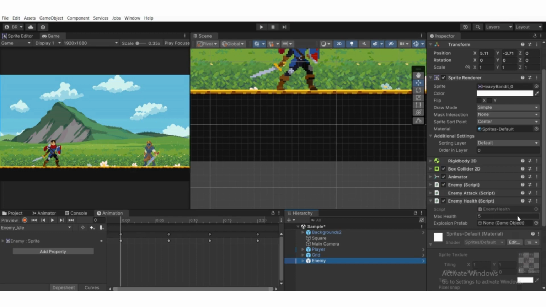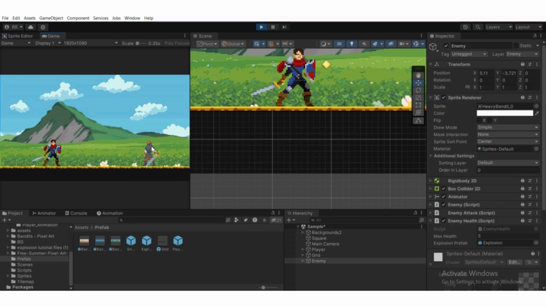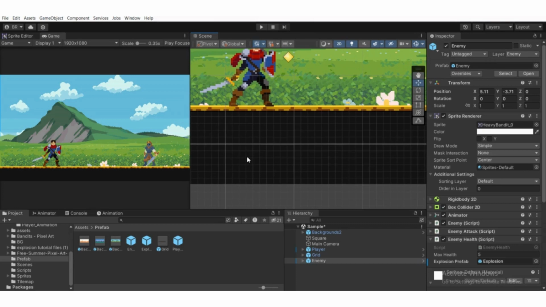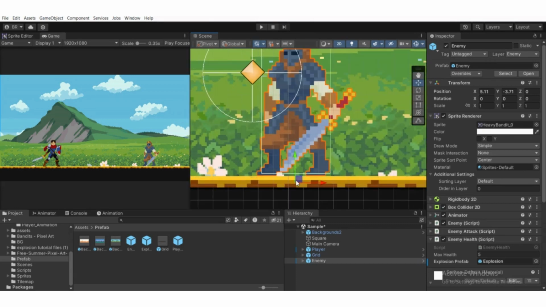If we now hit play, and hit the enemy 5 times, the enemy will lose all of his health. Before losing all of his health, it will instantiate that explosion game object, and after 0.7f it will destroy the explosion. As you can see, transform.position. If we select the enemy, transform.position is basically where we are instantiating.